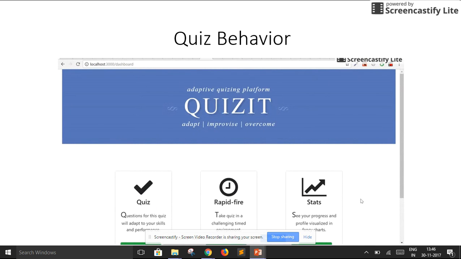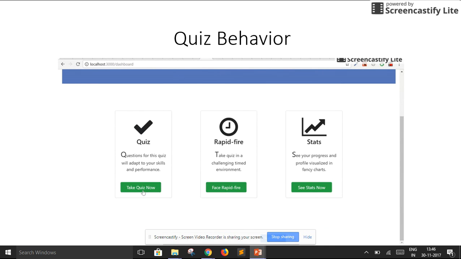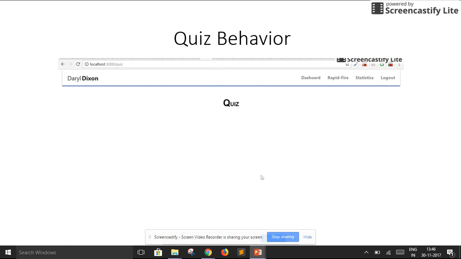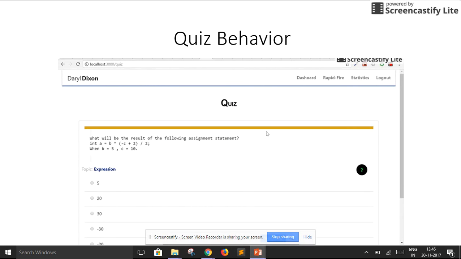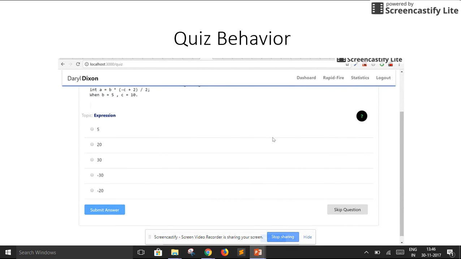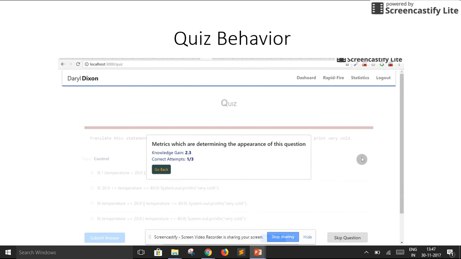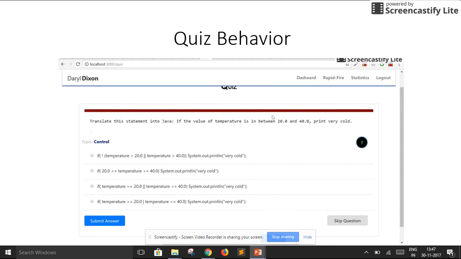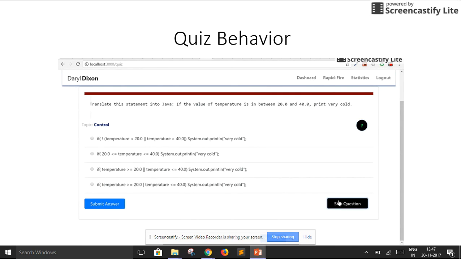And here's how our learning module looks. The user can take the quiz, and the bands above specify the level of that question: easy, moderate, or difficult. After answering the question, we let them know whether it's correct or not. For each question, the user can see why they are being shown this question in the form of their knowledge gain and the number of times they've answered it correctly.